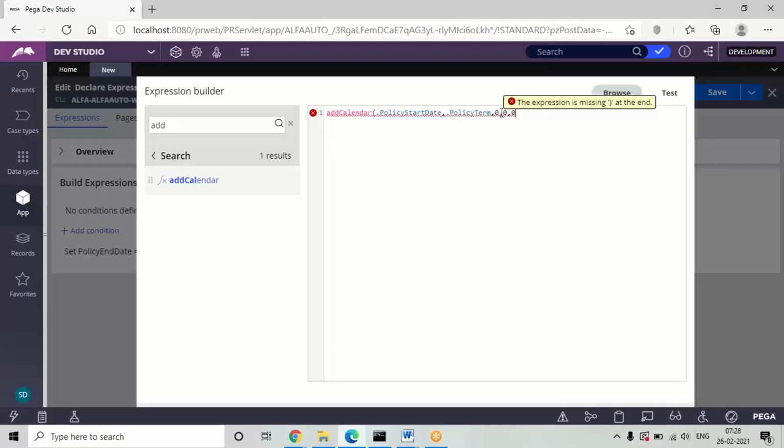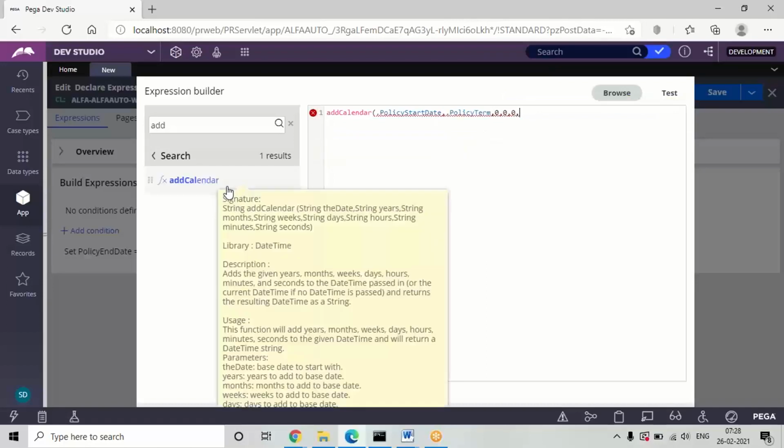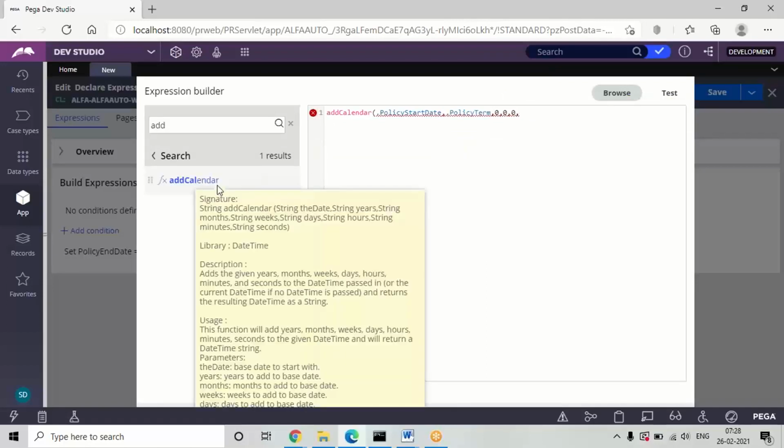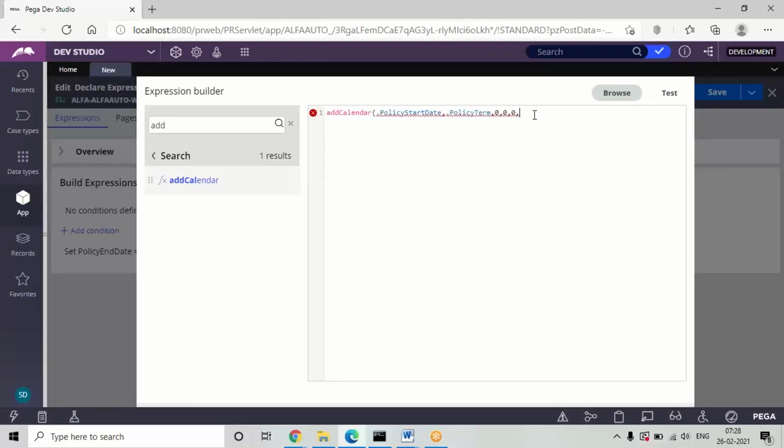Then hours, minutes, and seconds. The remaining parameters are after the days, hours, minutes, and seconds. So for those values also we don't have any source properties. Again, give 0, 0, 0. Now close the function. Now click on the test button.